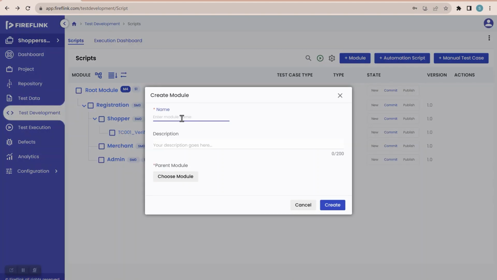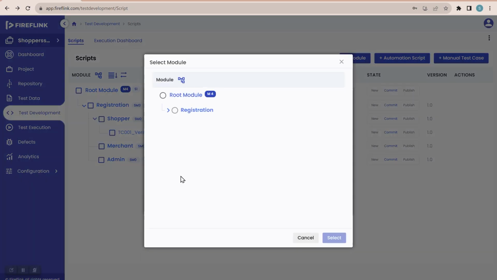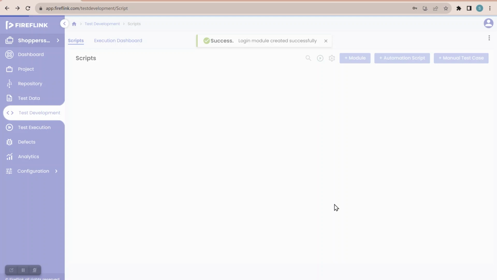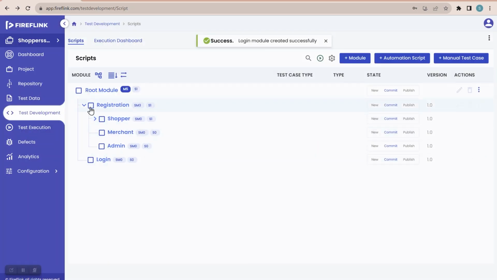Once the registration is done, I have to log in. So I have to create a module for login scenarios. I'll say login is my module name, and here I have to choose the parent module. I'll click on choose parent module. Now login does not come under registration. It's a separate module. So I'll select the root module as the parent module, click on select, and click on create, which will create the login module under the root module.